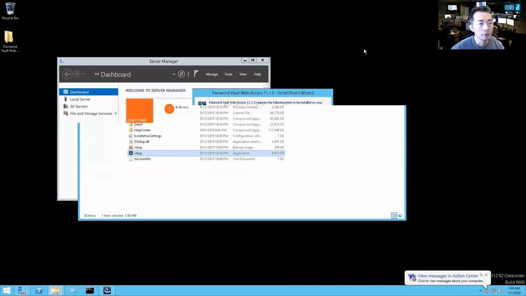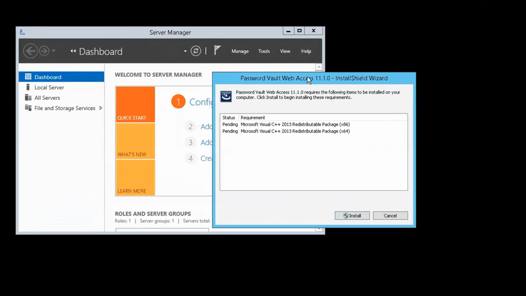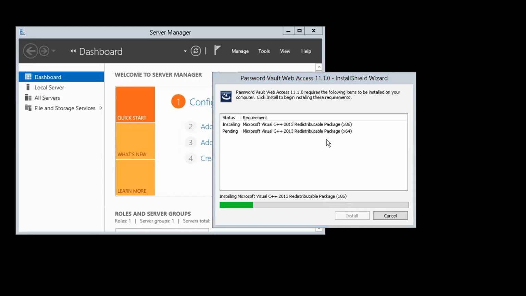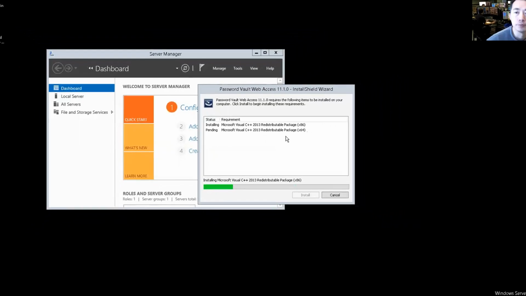Double click, and you should be able to get into this InstallShield wizard. If you didn't install .NET 4.5, then you may need to install .NET 4.5. After that, you need to have Visual C++ 2013, x64 or x86, those components installed. The good thing is all that software has been included in the software we downloaded, so you can just go in there to do the install, and they will install that for you.